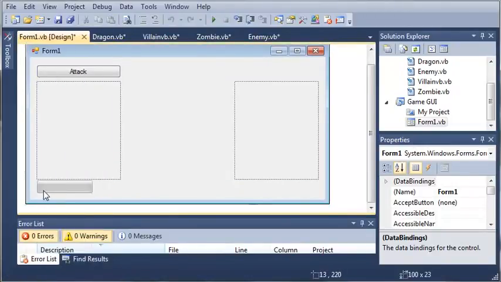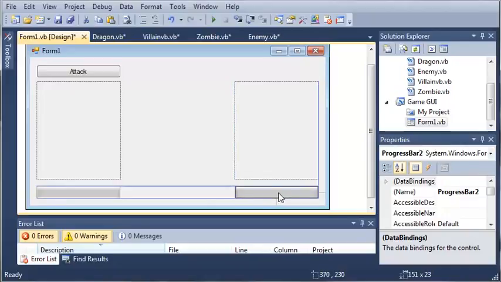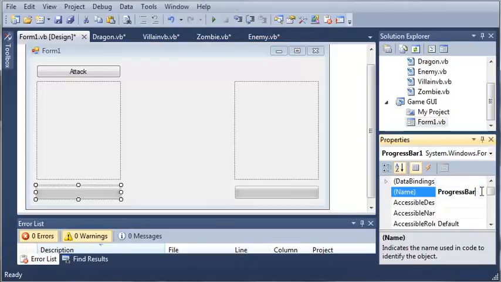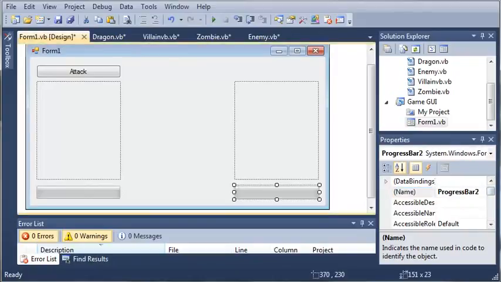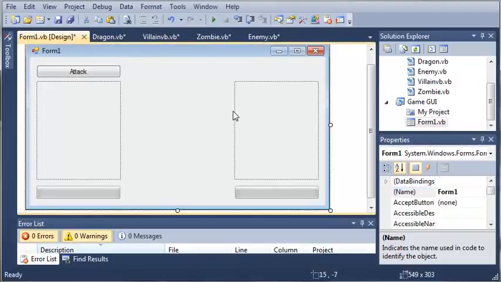So now that we've got that, let's go ahead and add some progress bars so that we can monitor the health of Popeye and our enemy. So we'll just bring this down some. I will press Control-C to copy it, and we'll make another one. So we'll set this one to progress bar Popeye, and then we'll set this one to progress bar enemy. Okay, so this is just a rough outline of what our program is going to look like.